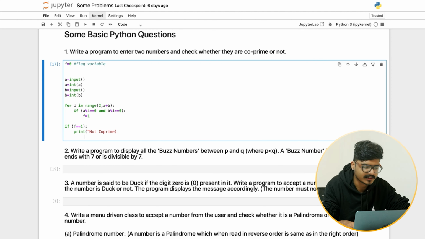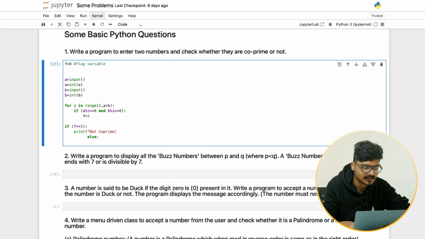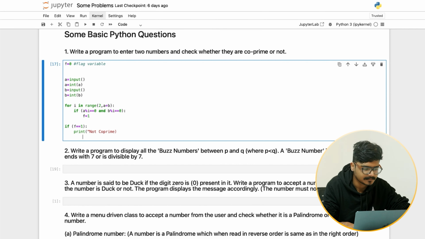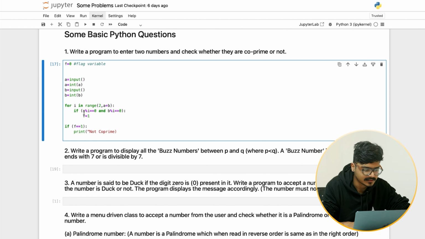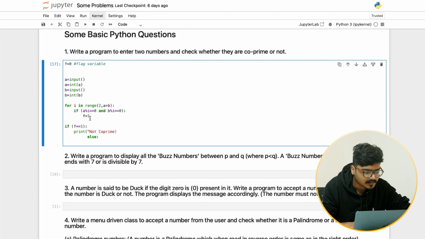And if it's not, the only other alternative is that f will have a value 1, right? Else I can print "not co-prime", and coming to the next line, we can say else, "co-prime", right? So that's the idea.